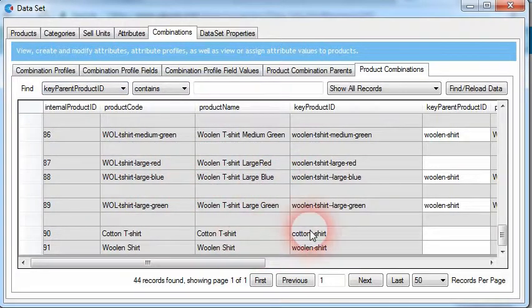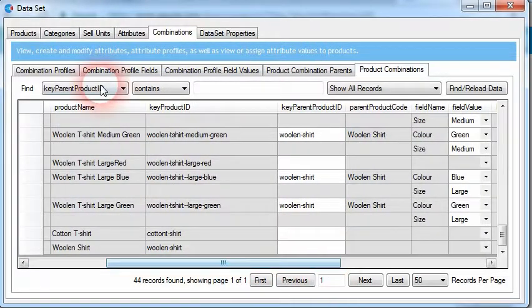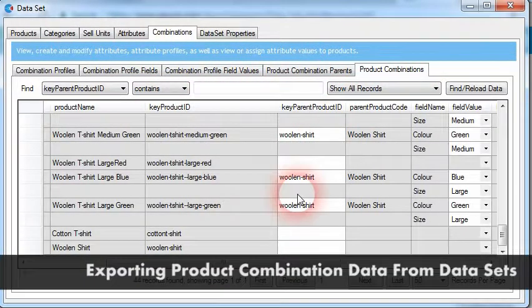A majority of the time, you're going to be using the product combination parents and mostly the product combinations tab in order to manage and set up the data that you have got set up. Once we've got all your combination product data set, the next stage is to be able to export all this data out of the data set.